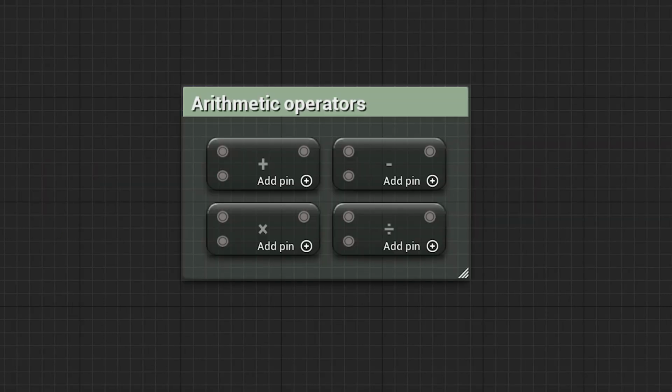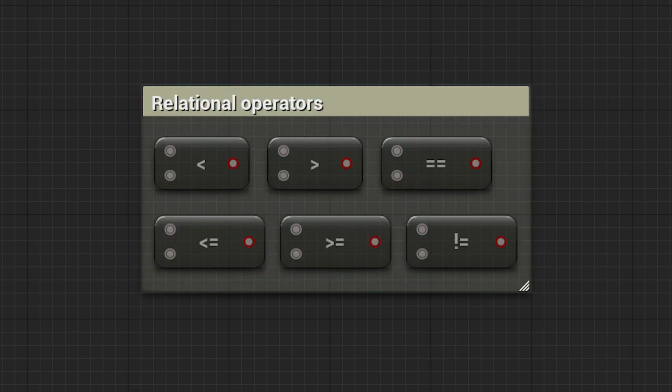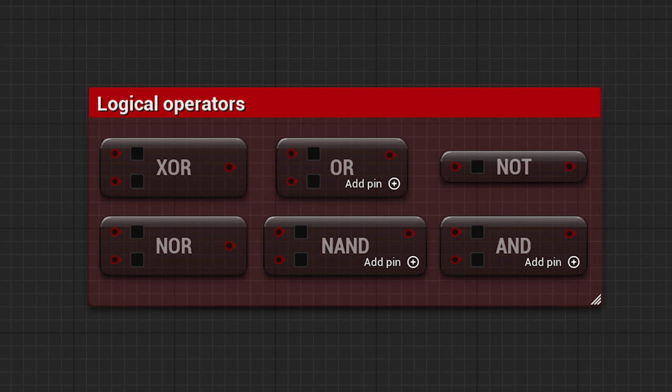This is it. We know all operators in Unreal Engine. Arithmetic operators, relational operators, logical operators, and each node of these operators.